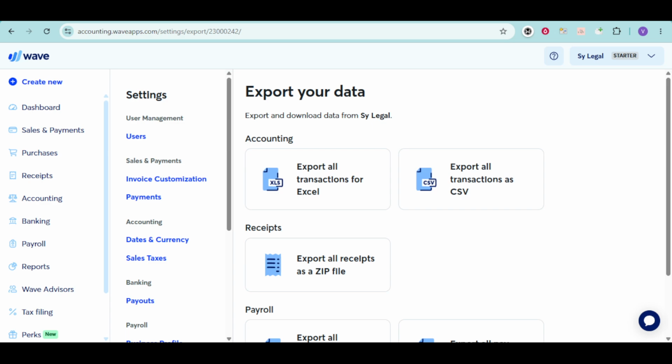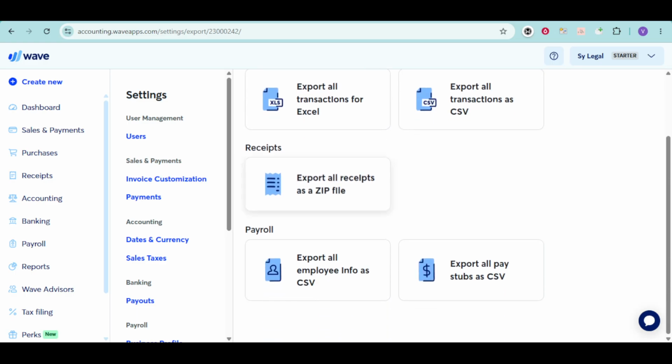The second option is Receipts. If you choose this, you'll receive a zip file containing every physical receipt image you have ever uploaded to Wave. Each receipt will be in its original file format, which is incredibly handy for maintaining a backup of your expense documentation or if you need to transfer them for other financial purposes.